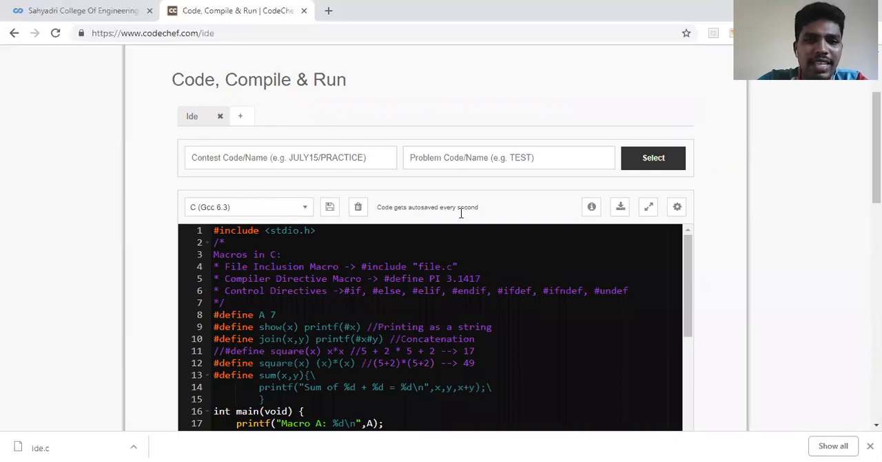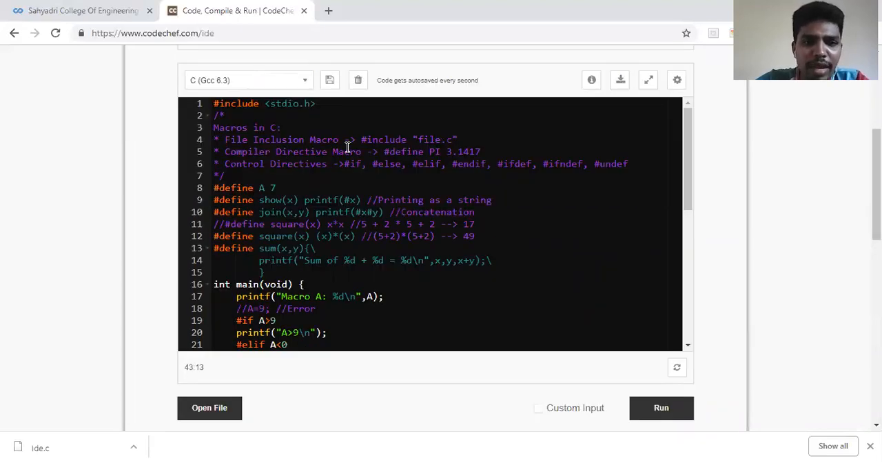So we can actually categorize them into file inclusion macros, which we have seen here, hash include stdio.h, where this particular header file is actually included for this particular program. So all the components of that header file are actually brought, pre-processed and kept before this program is actually converted into your object code. And then compiler directive macro, which we usually use for defining symbolic constants, or we can also use it for defining a piece of functions, macro functions.